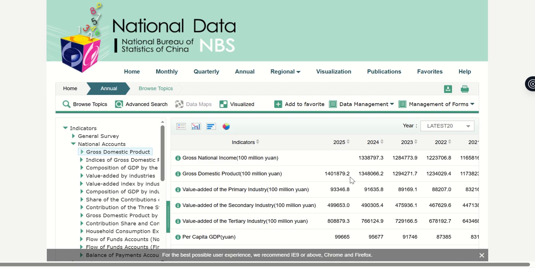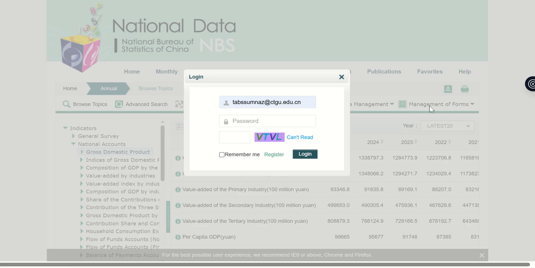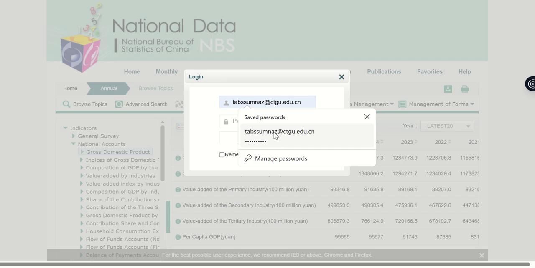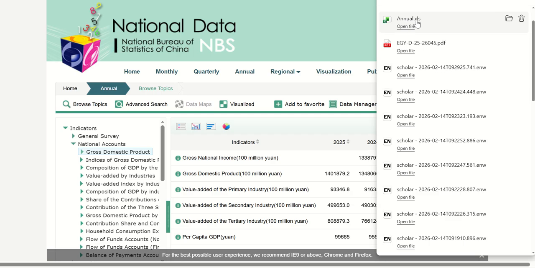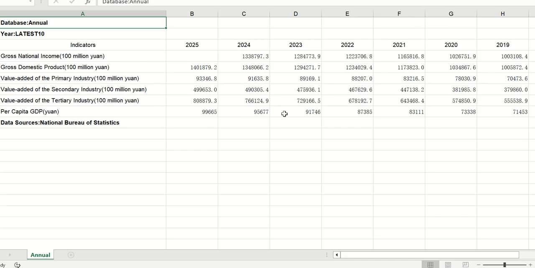To download data, now look carefully at the top right corner of the table. We just need to go there. This is my email. So we log in and we have this data of our selected variables, and that's it.